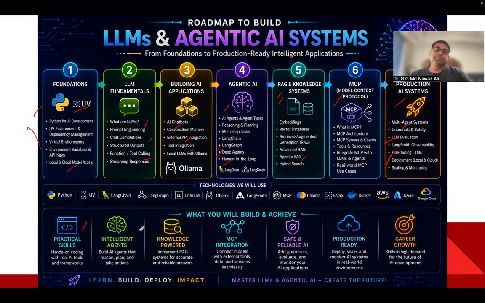And then we'll create the intelligent agent, which can make decisions by itself. And we can also put a human in the loop for certain applications if we need to.